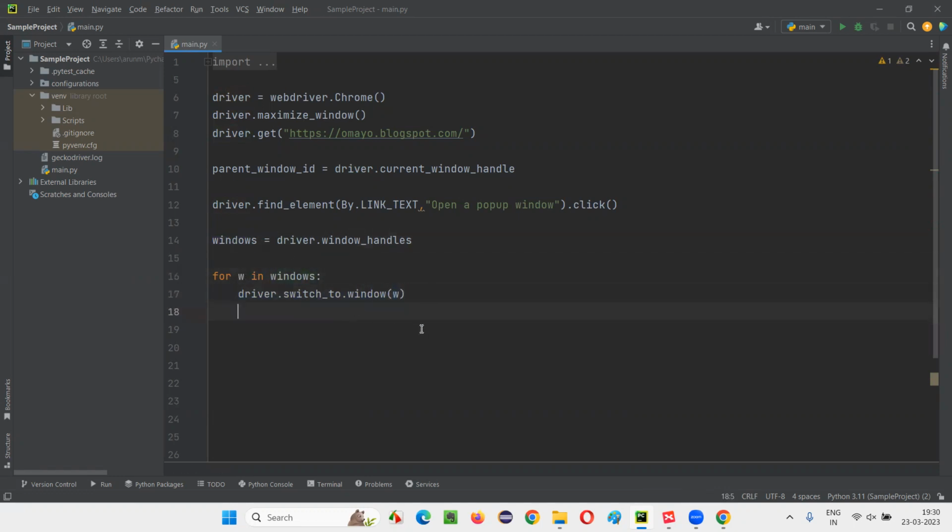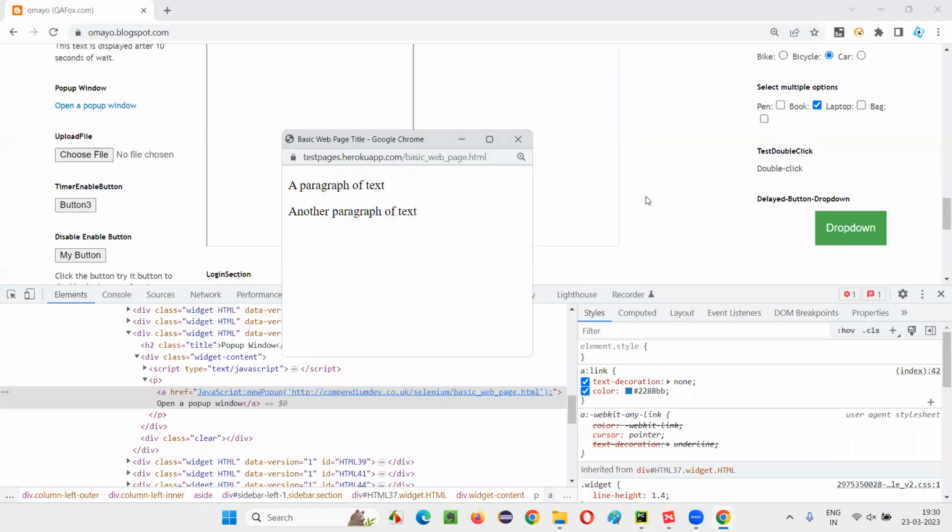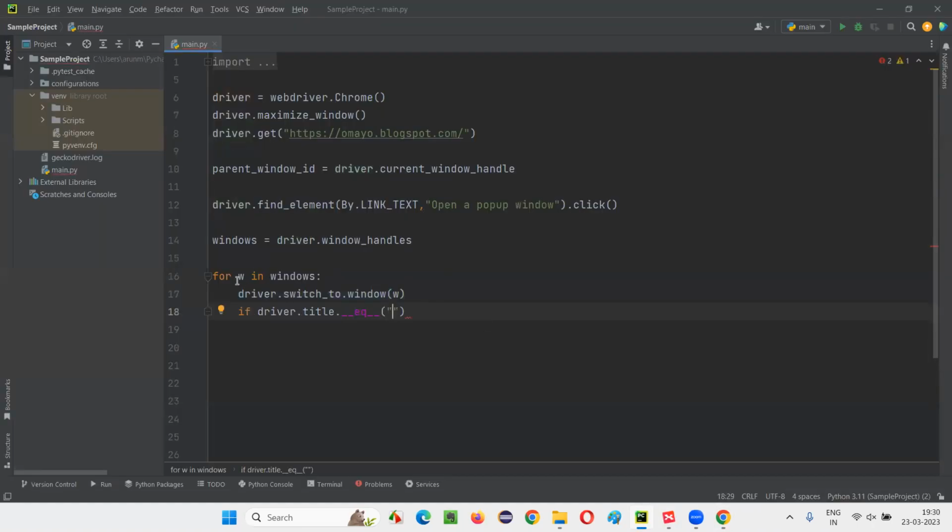We'll switch to that window, but we don't know to which window we have switched, either the parent window or the child window. So whatever window I switch to, I'll check one thing here: if driver dot title of the page equals the child window title. In this for each loop, one window is taken and we switch to it, but we don't know whether it is the parent window or the child window. So no matter what, we are checking here.